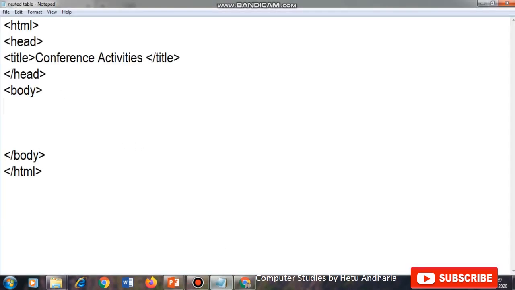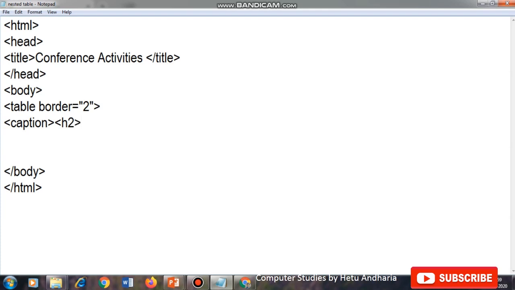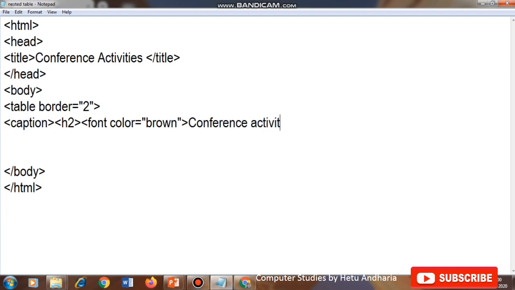So the first tag is table, here I will give border. Border is equal to 1 or 2, whatever, we give 2 just now. Border is equal to 2. Then caption. The caption should always be big in size, so I use the H1 or H2 tag. H2. Then font color is equal to brown. Conference activity, and slash font, slash H2, slash caption.